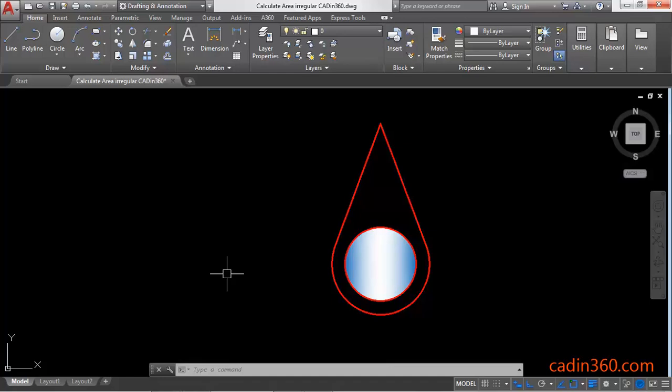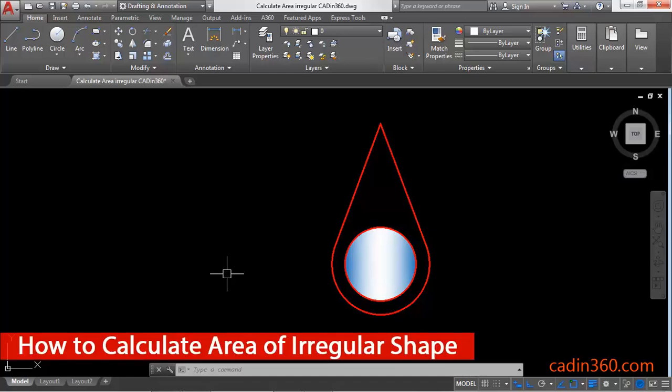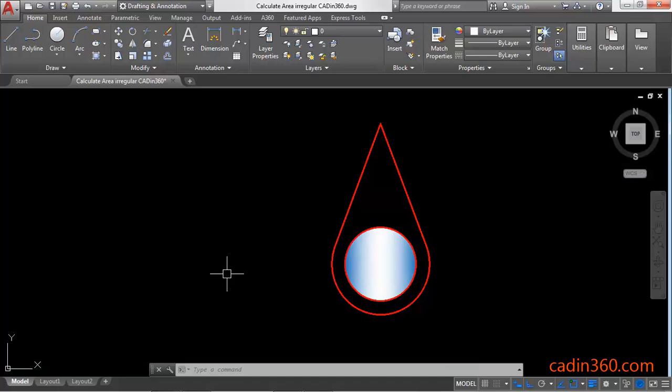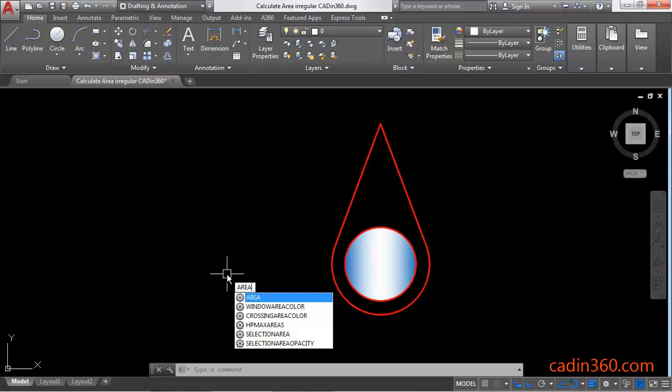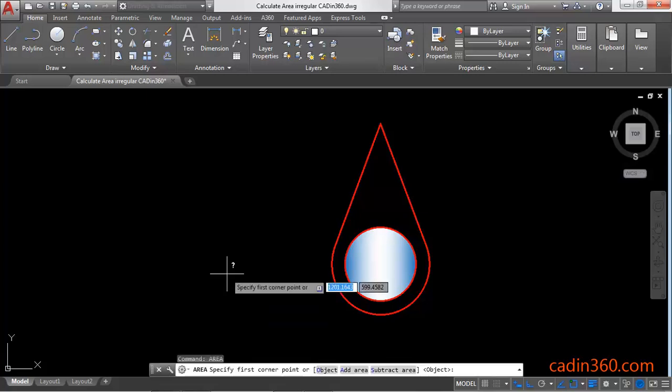In this tutorial you will learn how to calculate the area of the irregular shape in AutoCAD 2018. So let's start. To calculate the area of any object in AutoCAD, you have to use the area command. Type area, then press enter.